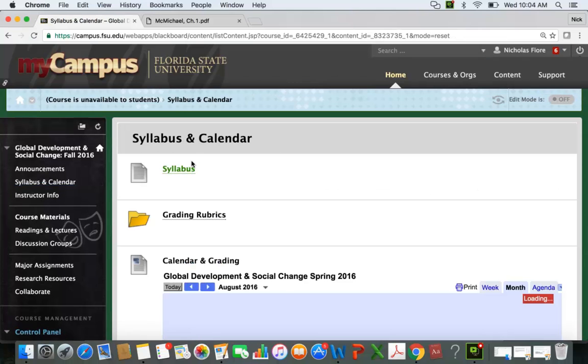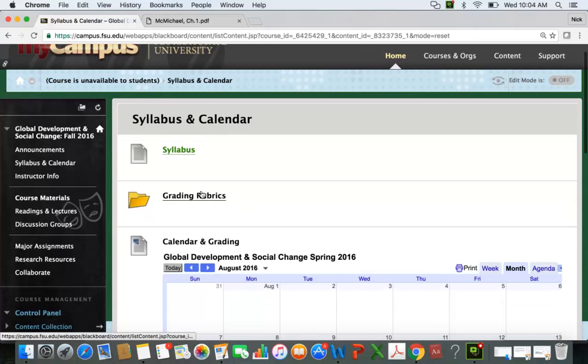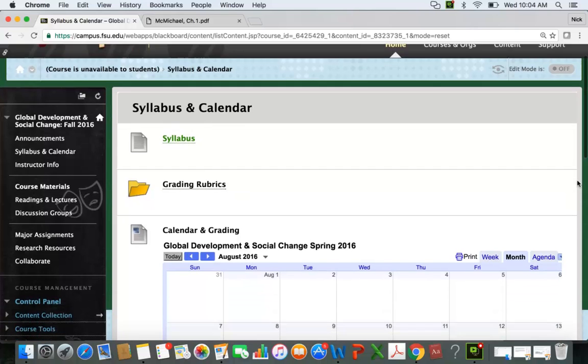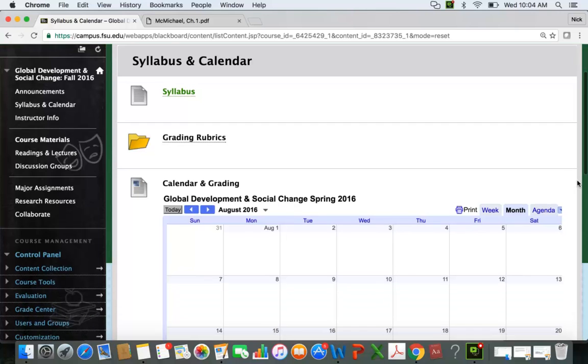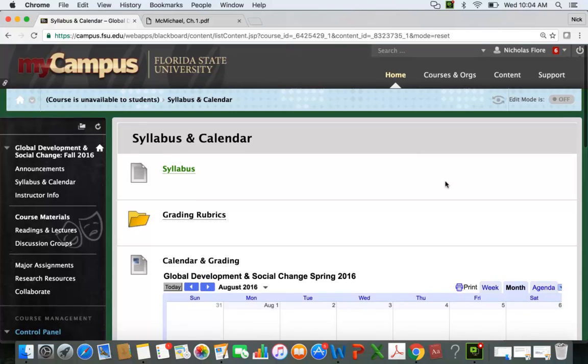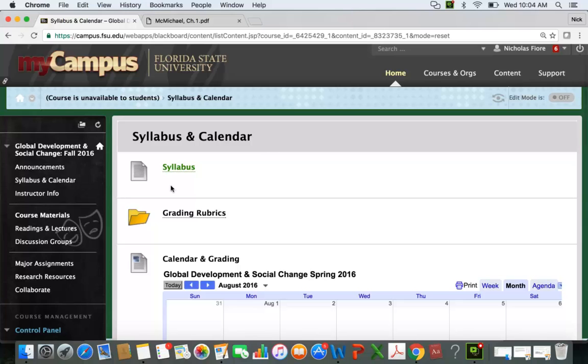top of the page. You've got your syllabus, your grading rubrics for your major assignments and for the discussion boards. And then we've got a calendar here, which is a Google Calendar, so you can sync it up if you have a Gmail account. And I believe it works with the Outlook account that FSU gives you. And then you can also view major assignments here and the deadlines. So that's a good resource just to kind of get you organized.